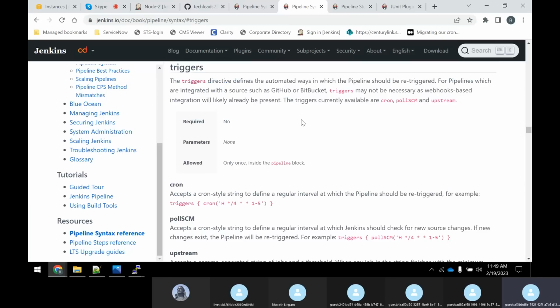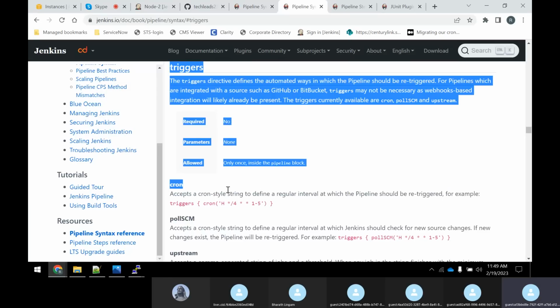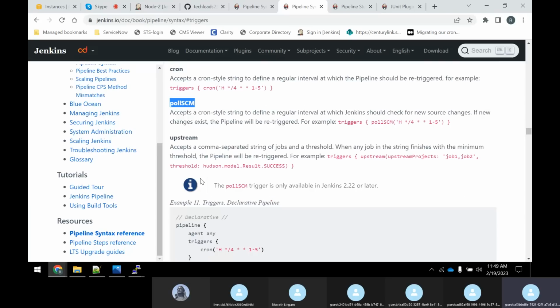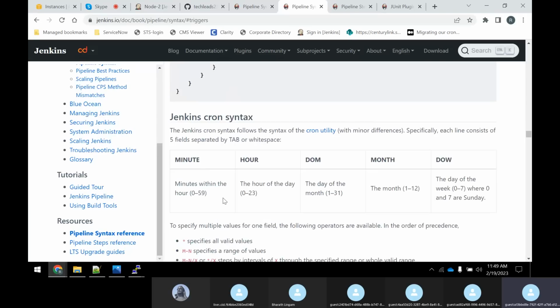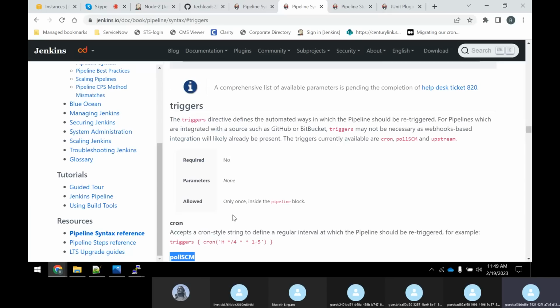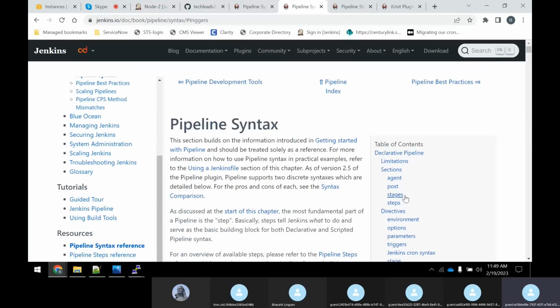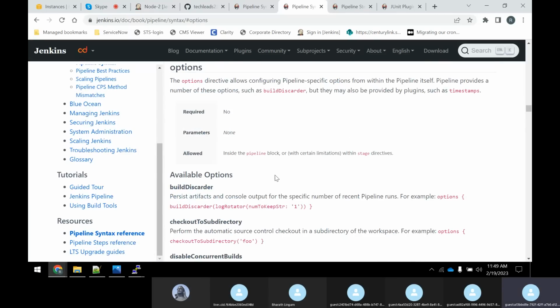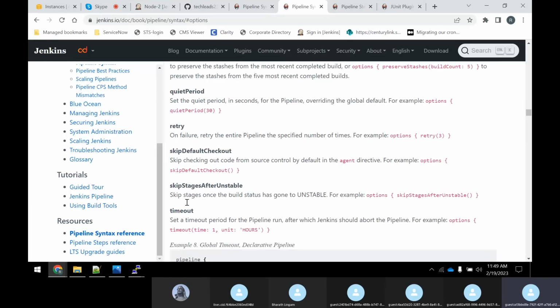You have something as a cron here. You have something as pollSCM, upstream, downstream, like that. A few of these are there. So let me do one thing. Let me use this cron job. Or else, I also told about the options. Sorry, I think I missed it. In the options we had used the timeout. Let me even use the retry also, guys.